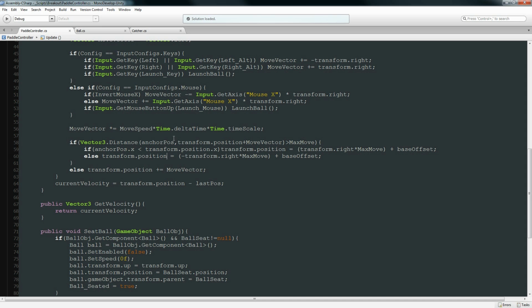If our distance from where we are to where we want to go moves us outside of our maximum movement range, then we want to do some math to rein that in so that it becomes within our movement range. So I'm saying that if the anchor position.x is less than our position.x, so if we are to the right of our anchor, that's what this means. Because if our position.x is less than, that means it's to the left of where we currently are, then we want to make our transform.position equal to our right vector times our max move plus our base offset.